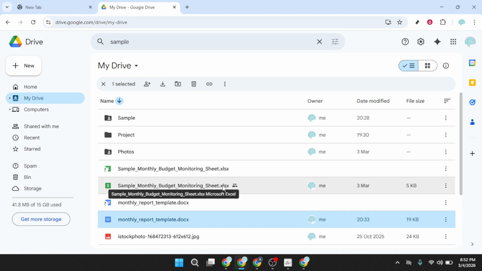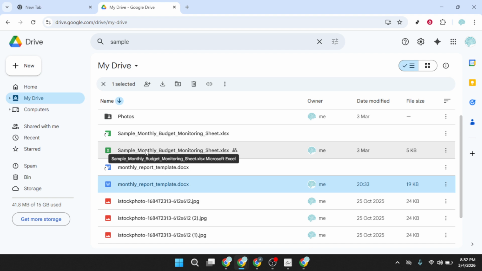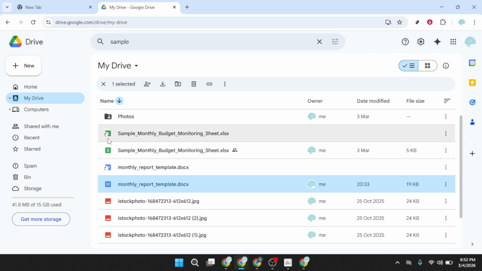what to look for. To find a shortcut, scan for items with a small arrow overlay on the corner of the file or folder icon. That arrow is the shortcut badge.